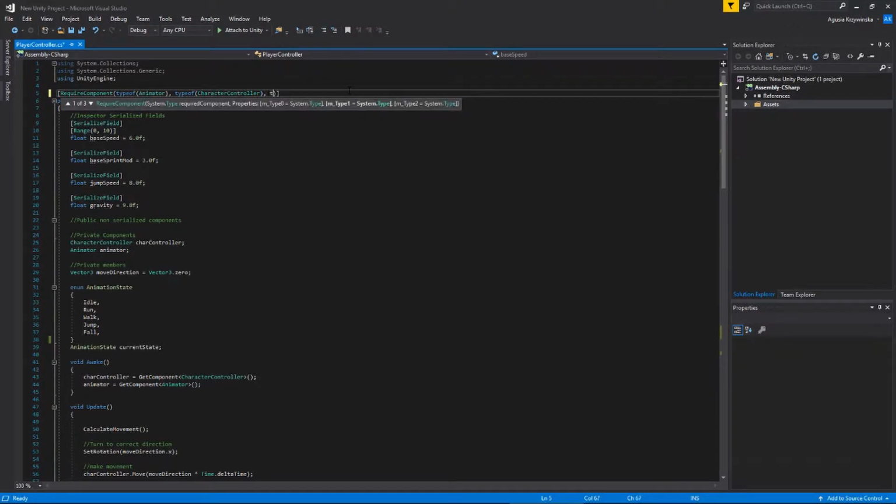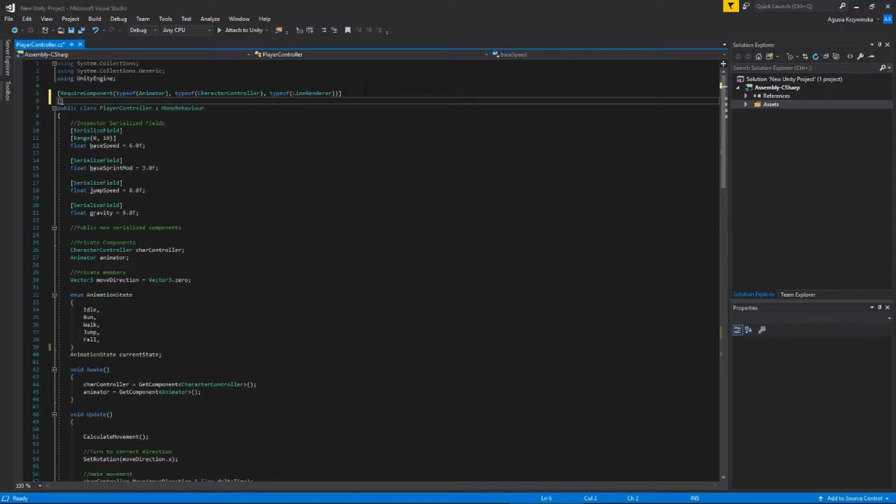Welcome back. It's Agusha again, and we're gonna start making that hookshot mechanic, and we'll do all this code in the player controller. To start off, we're gonna require all the components that we used for the past ones, so the checkpoint tracker, the coin tracker, and the health tracker. Also, make sure there's a line renderer included, and that's all of the required components we need.